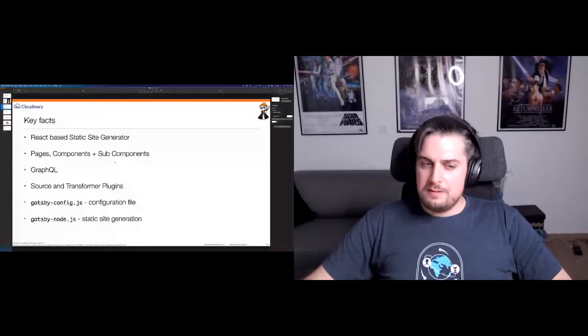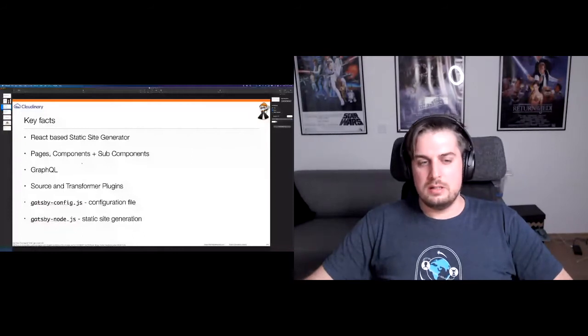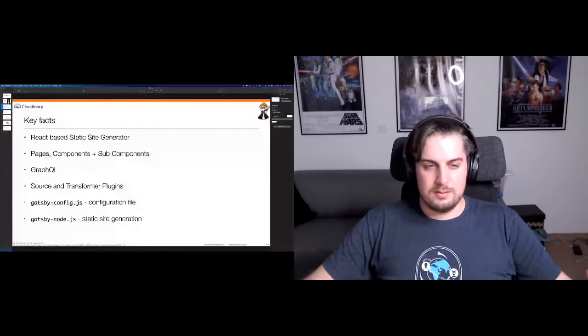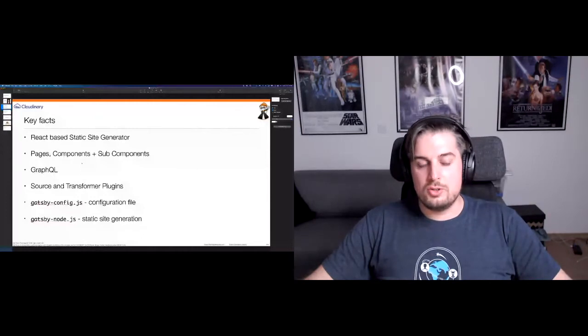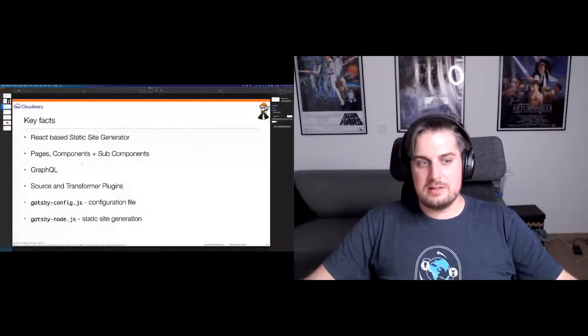There's one more config file, or maybe two, but there's one more that we will be using, which is gatsby-browser. My demo project, which I'm going to show you in just a moment, uses Tailwind CSS, and I use this gatsby-browser file to tell Gatsby where my CSS files are.